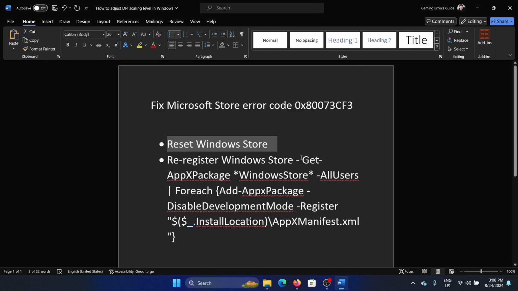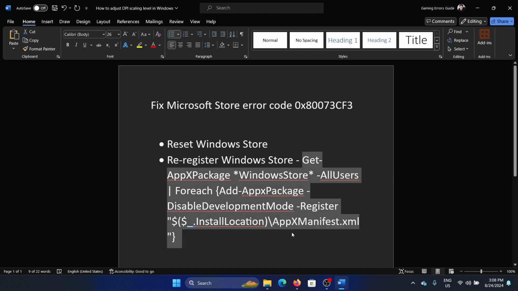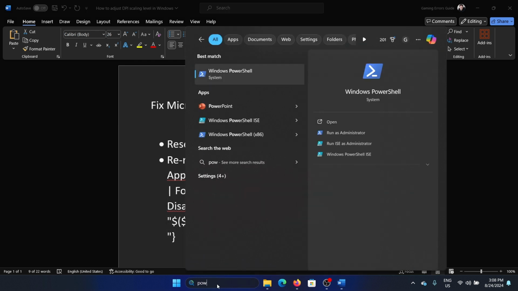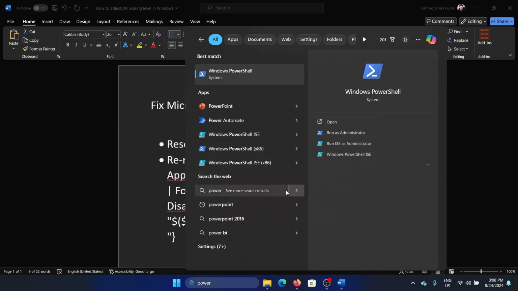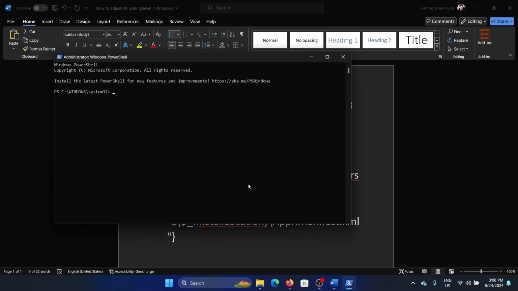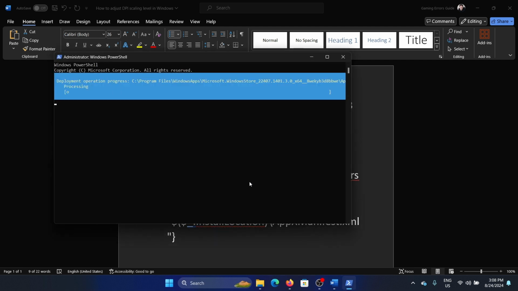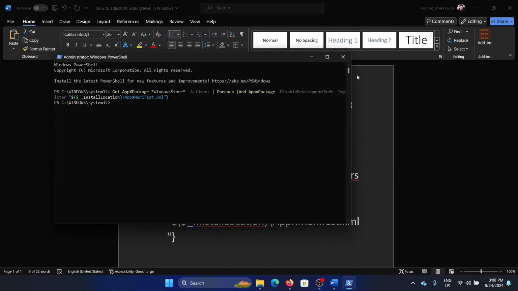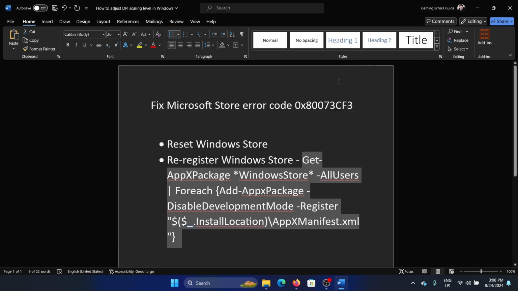The second one is to re-register the Windows Store. Okay, we have a command for this. I have shared the command in the description section of the video. Search for PowerShell in the Windows search bar. Click on Run as Administrator in the right pane. Paste this command here and hit enter. This will re-register the Windows Store.